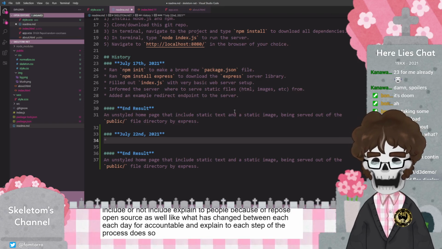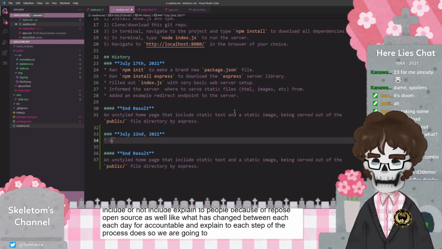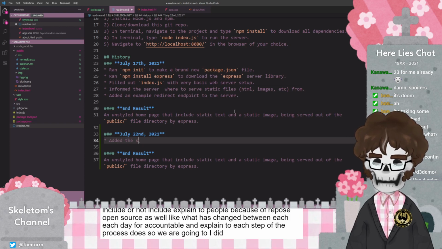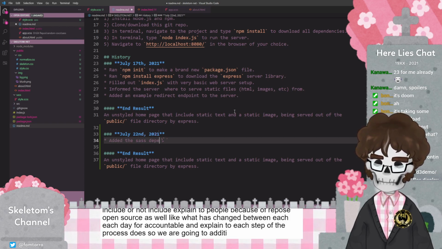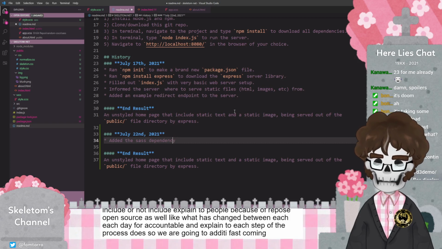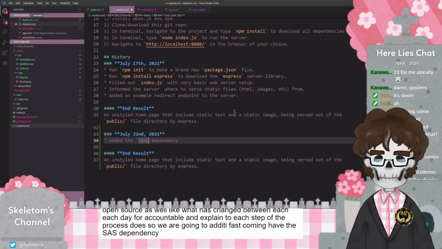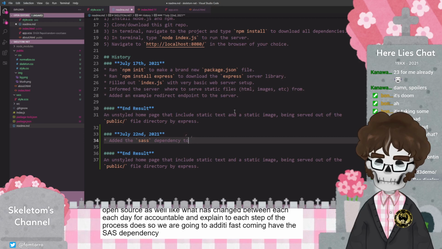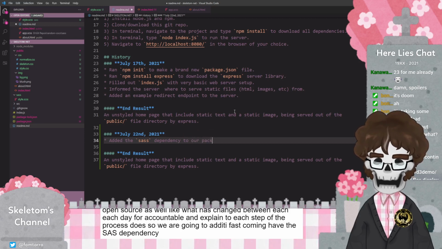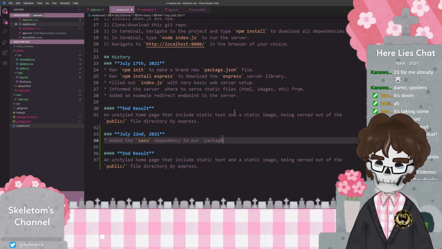So we are going to say: added the SASS dependency. Added the SASS dependency. package.json.